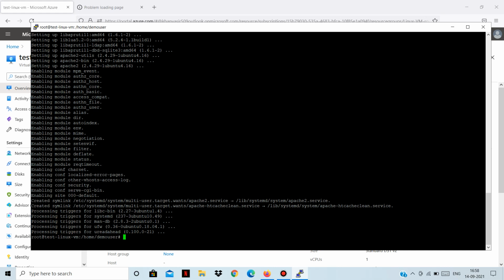So the command for that is sudo service apache2 start. Now just hit enter and run this. Now our Apache web server has been started.